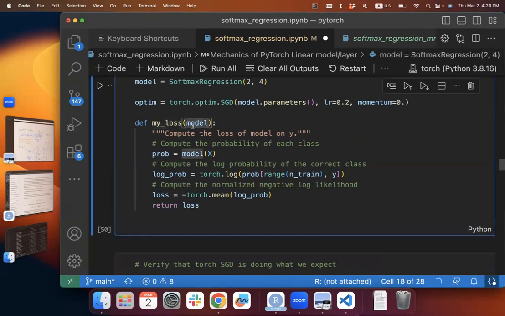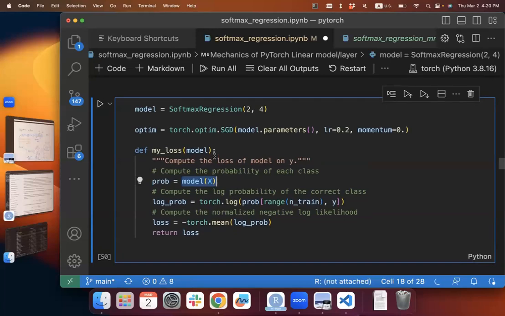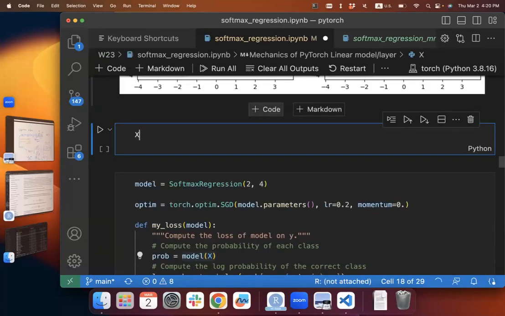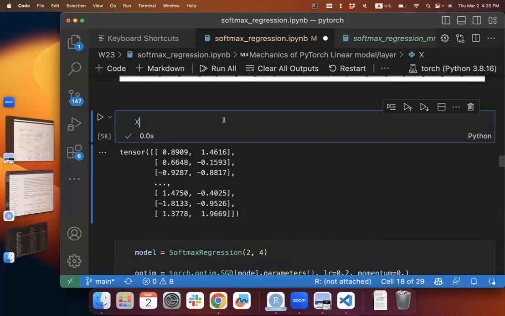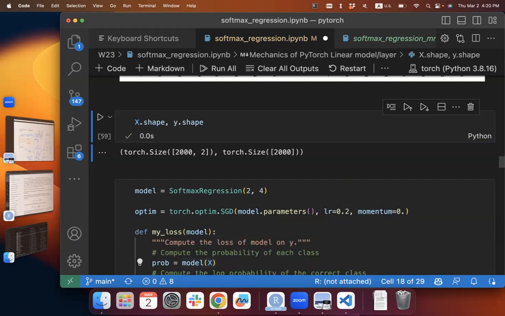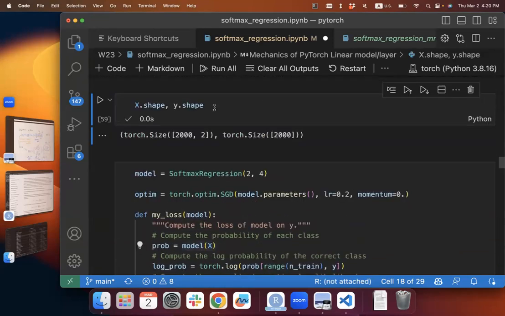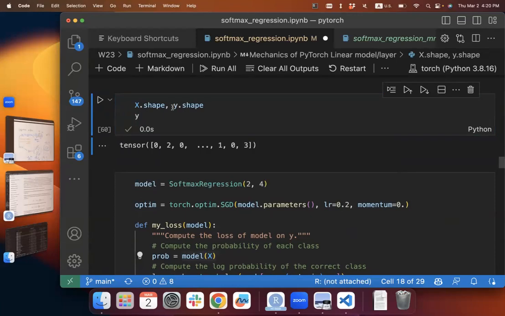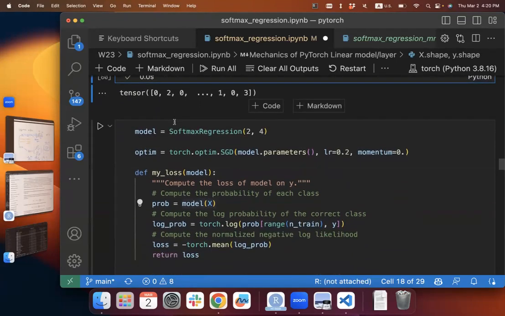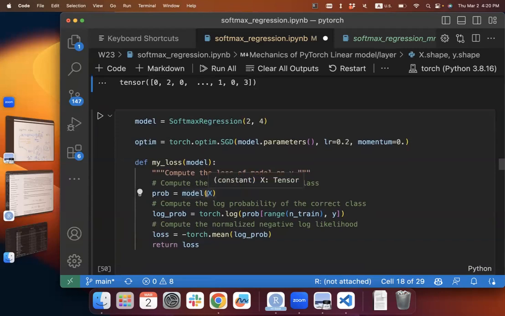I take the model and apply it to X. X is my training data up there. Remember, this is the data, and Y is the training labels. X is a 2000 by 2 matrix, and Y is also a 2000-long vector. These are the labels, right? Remember, the Y's are the class labels. X is a global variable, so it's there.